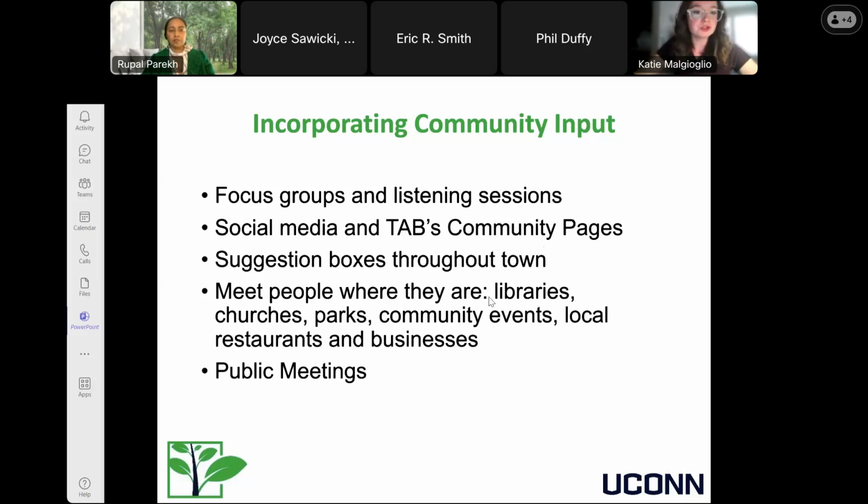And we also understand that not everyone's super comfortable with technology. So suggestion boxes throughout town can be better for folks that maybe don't want to go online as much. And then, tying into that point, meeting people where they are. So libraries, churches, parks, community events, local restaurants and schools. This will look different in every community, but as I think Phil mentioned, going to the site, going where people naturally congregate in the community is a great way to get people involved. And then finally, public meetings. Hosting public meetings is not only an important way to reach people, but it is required if you're applying for a cleanup grant, which we will get into in just a little bit.